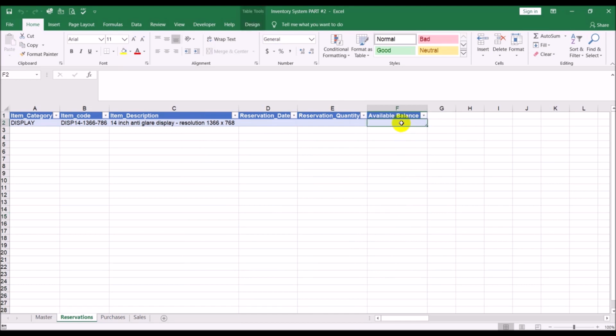Now, coming to this enhancement cell. This is giving you the available balance after this reserved quantity was reserved. Okay. Now, the first thing that we need to do is we need to grab what the opening balance for this particular item was. Okay.